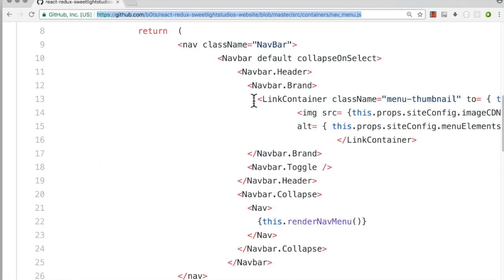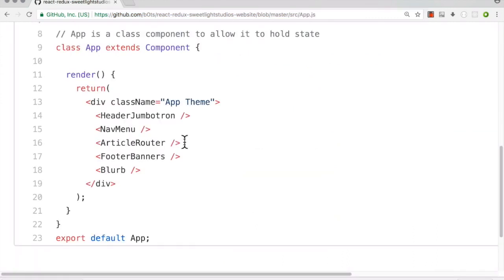All that nav menu along with nav menu items does is to convert menu selections to Suitelight Studio's endpoints, with one important difference. Take a look at nav menu item and notice the link container. This actually sends the endpoint to the router for processing. This brings us to the final and most exciting major component of the SPA, the article router.